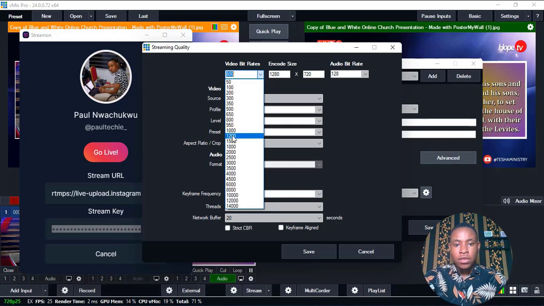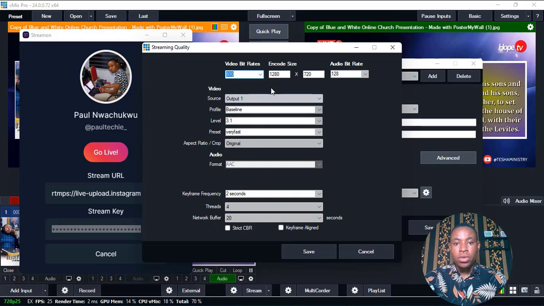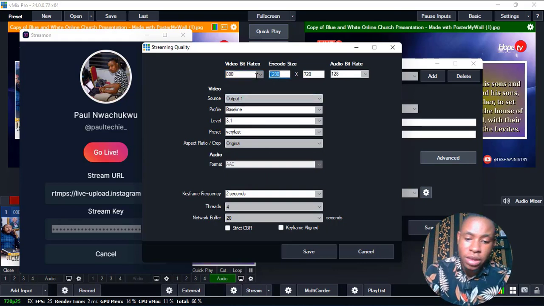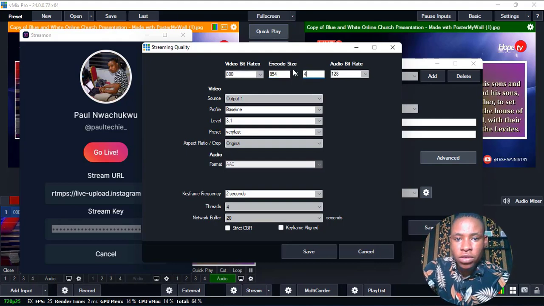So I always advise between 1000 to 1800, depending on the amount of data you're using. I just set mine to 800. I don't want it to consume all of my data, though the quality will still look fine. Type 854 and 480, which is my resolution.